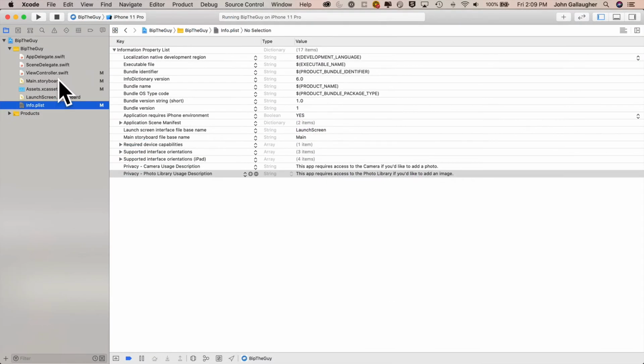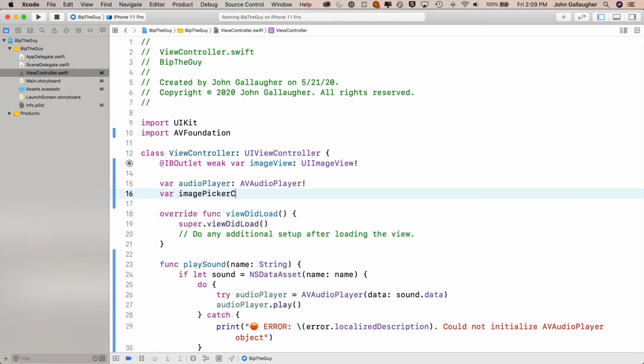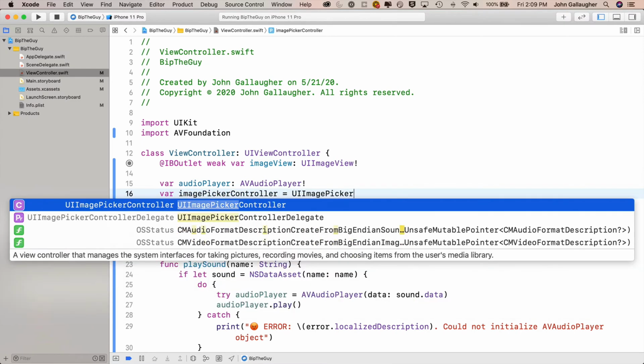Now let's declare and initialize the UI image picker controller and set its delegate. So let's head back to ViewController.swift, and right underneath where we declare our audio player, we'll say var imagePickerController equals, so we're going to initialize this as well as declare it, UIImagePickerController, and then we want this option here, controller. Look what code completion says. It says it's a view controller that manages the system interfaces for taking pictures, recording movies, and choosing items from the user's media library. Well, we don't care about the movies, but the others we need. Press return.